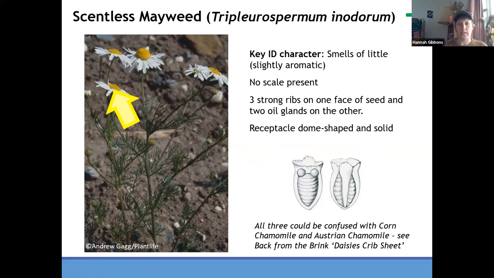Now, all three of these, so stinking chamomile, scented mayweed and scentless mayweed, could all potentially be confused with additional species. One of those is corn chamomile, which is a really uncommon species. And another is Austrian chamomile. And Austrian chamomile is now often included within lots of seed mixes. So if you order an annual cornfield mix or something from somewhere, it will say that it's got corn chamomile in it, but actually it hasn't got corn chamomile in it. It's got a non-native Austrian chamomile.